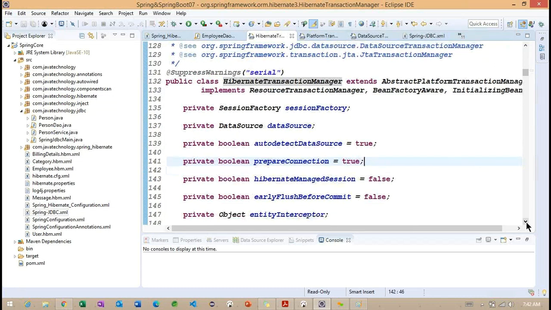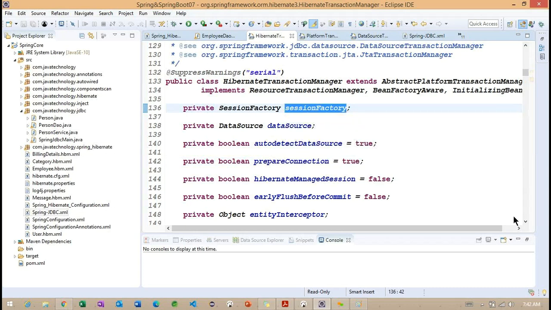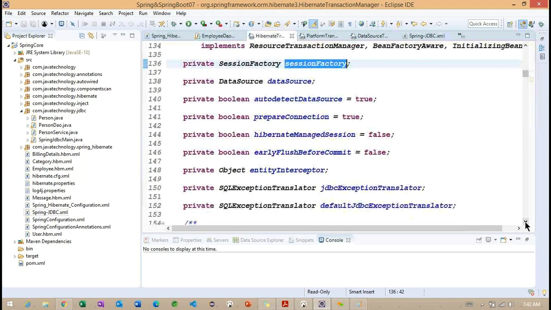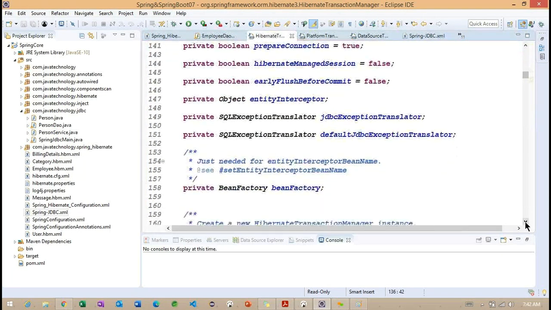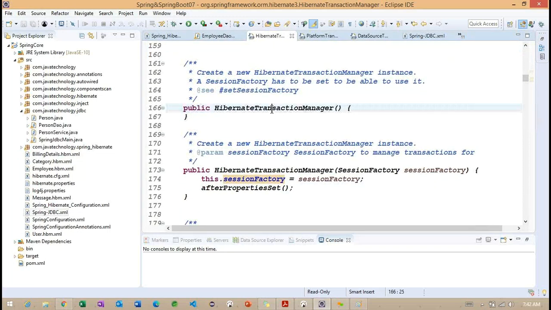Now we need to check with the session factory and the data source. Now you can observe here we are having two properties. First one is the session factory and the second one is the data source. So how exactly are these going to work here? Okay. So bean factory. Now we can understand here.